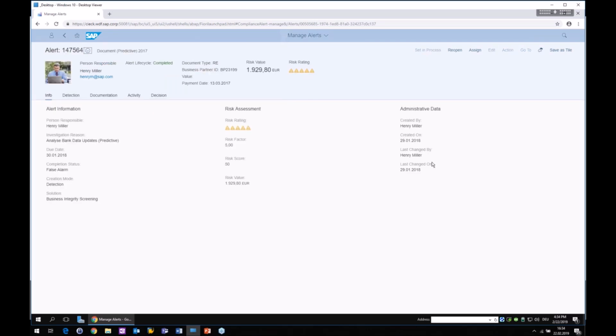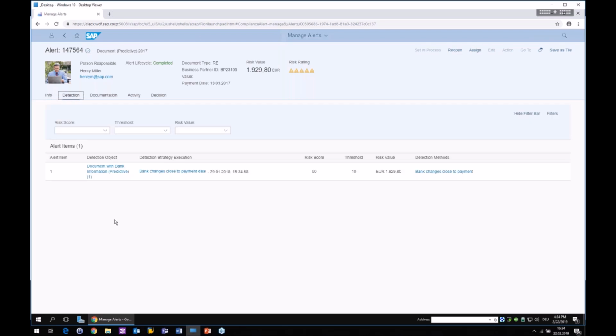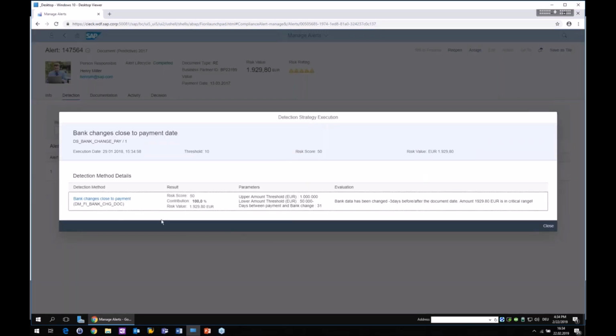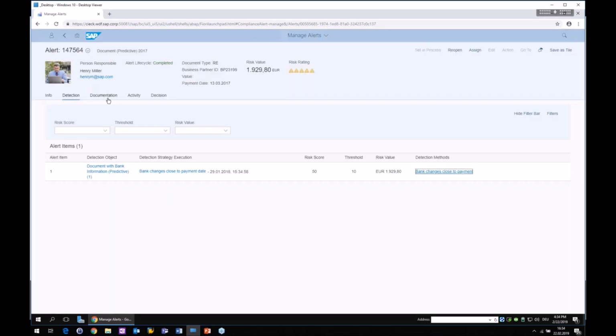An alert looks like this. You have some general information, risk value, risk factor. You also have the details of the detection strategy in the detection part. When you go into detection methods, you have the details of what parameters were used, what amounts, and so on. So you have a lot of detail here.